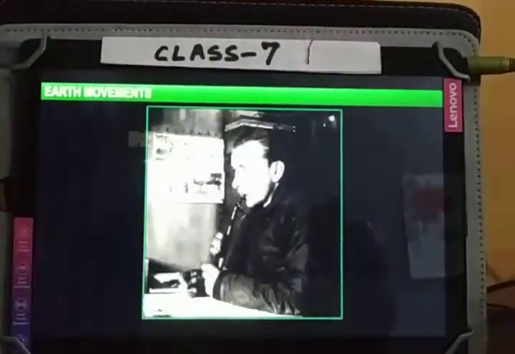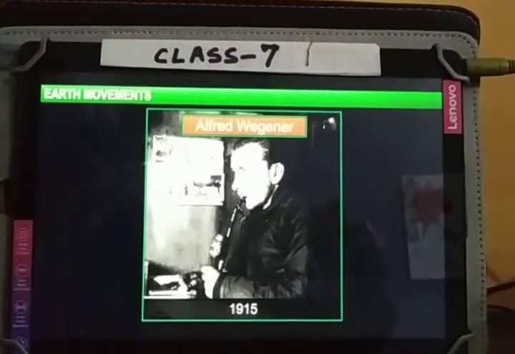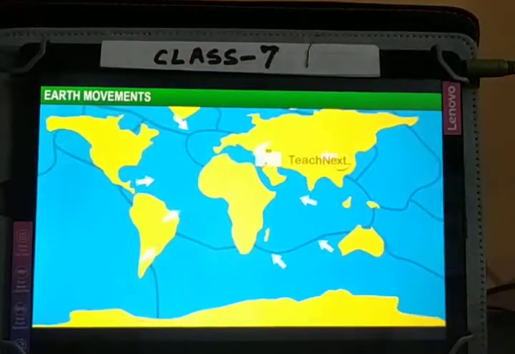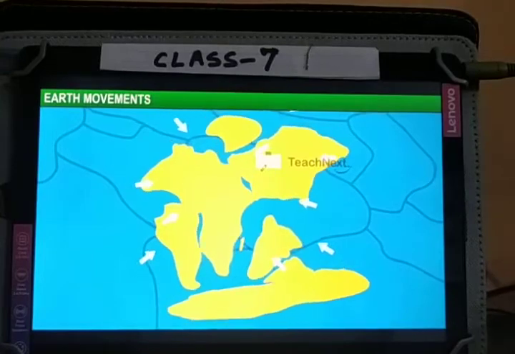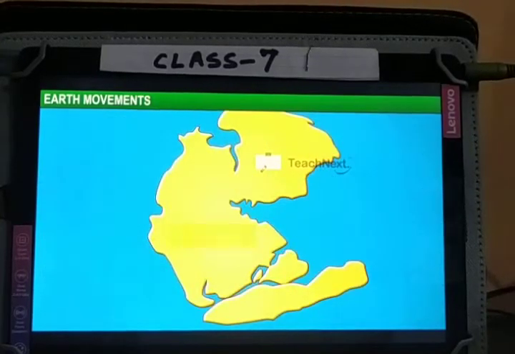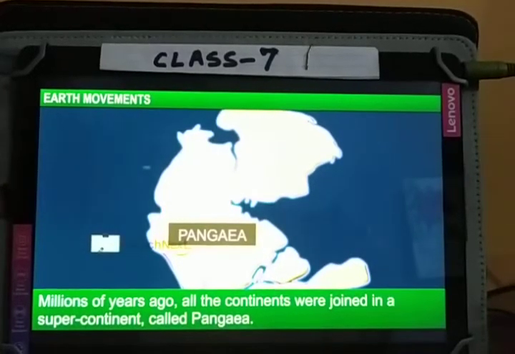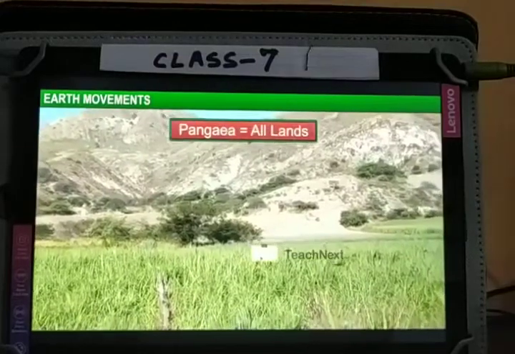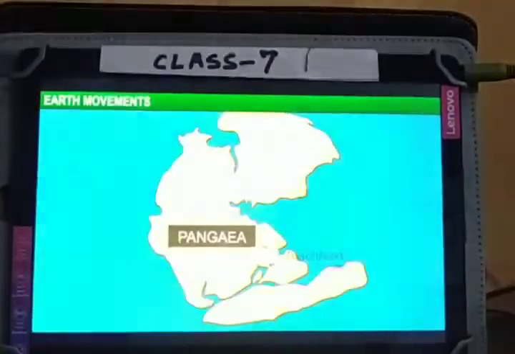The most popularly accepted theory on this came in 1915 from Alfred Wegener, a German meteorologist. He proved that millions of years ago, all the continents were joined in a supercontinent which he called Pangaea. Pangaea is a Greek word that means all lands. So, what happened to Pangaea?